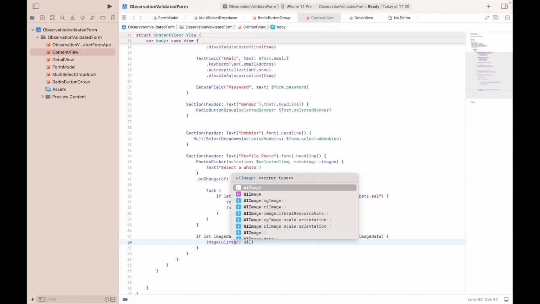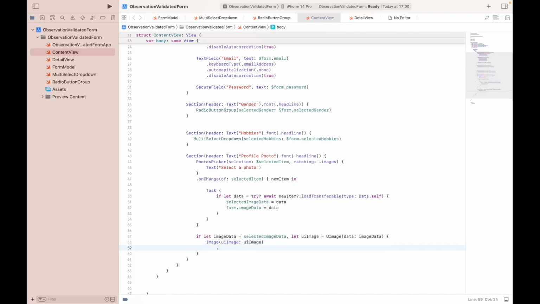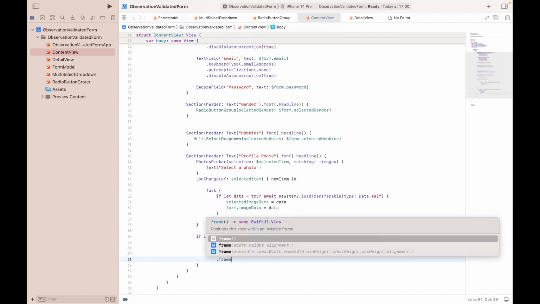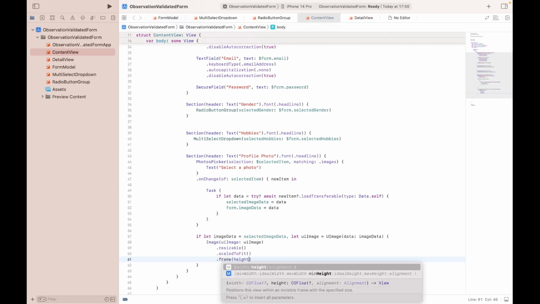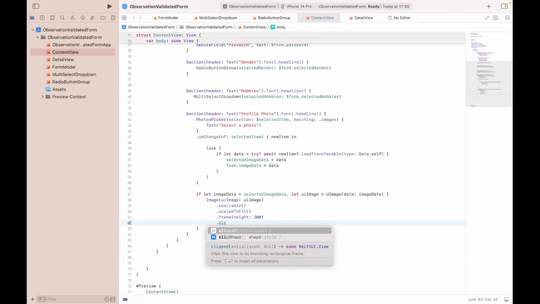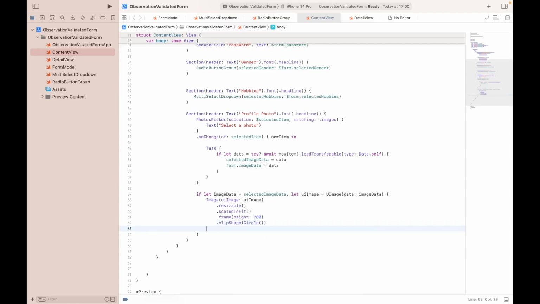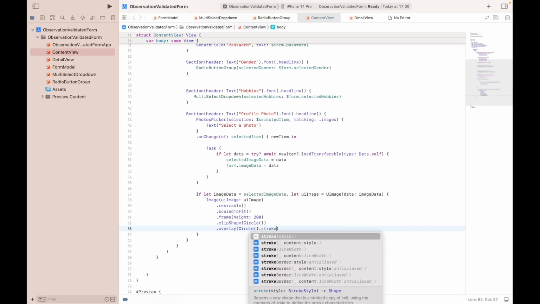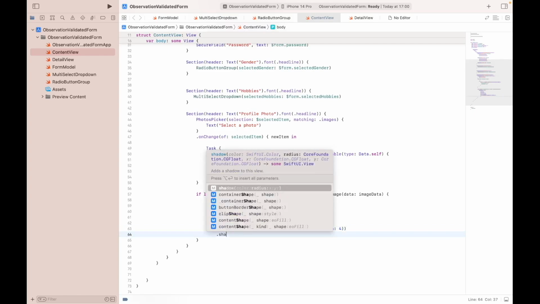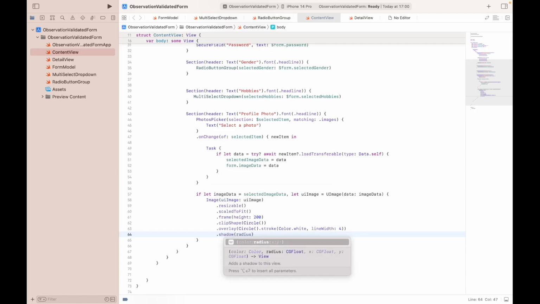uiImage dot resizable, dot scaledToFit, dot frame, height 200, dot clipShape, make it circle for the image, dot overlay, circle, stroke, color white, line width 4, shadow, radius 10.